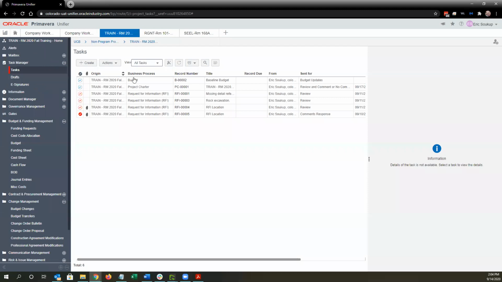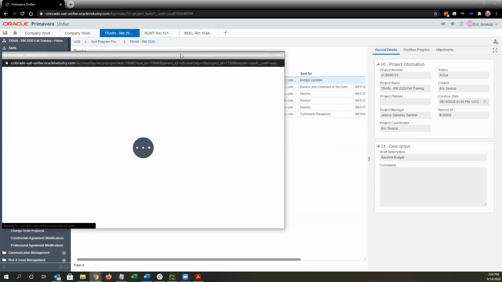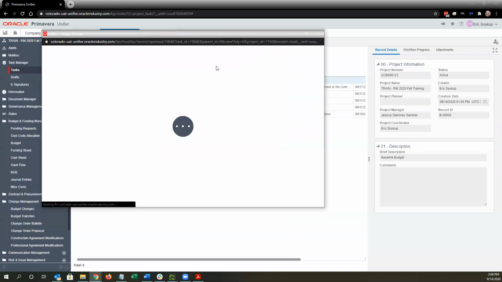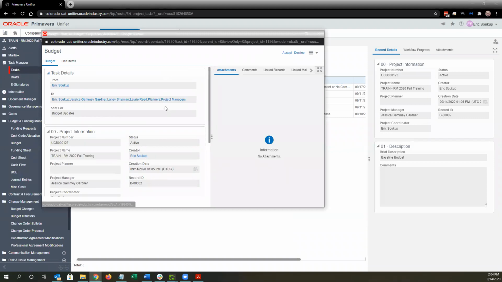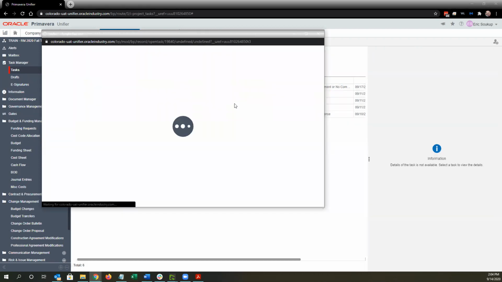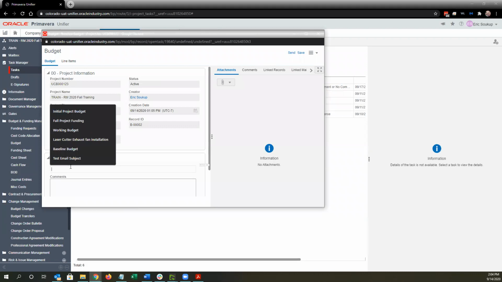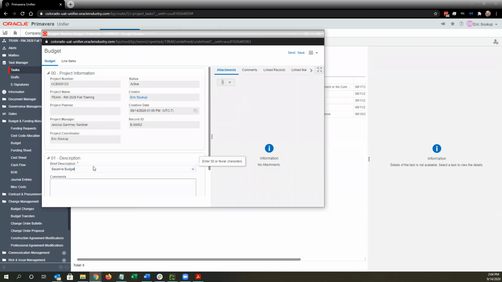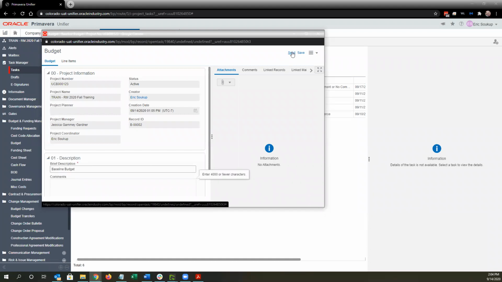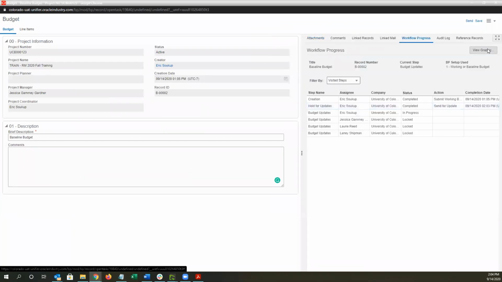So if I go back to my tasks, of course, now I have a budget task sent for budget updates. I'm going to accept. Again, I'm not making any updates, but I do want to submit this as my baseline, and so that's why I need to send it through this step. Oops, I'll reset my baseline here. So let me pull up the workflow, just show you where we've come.